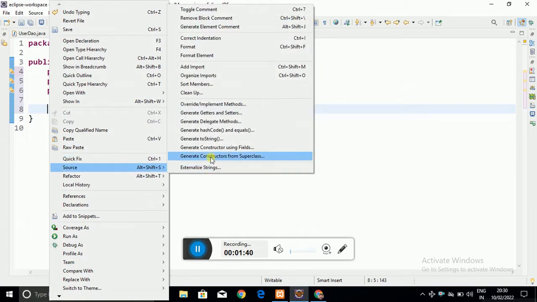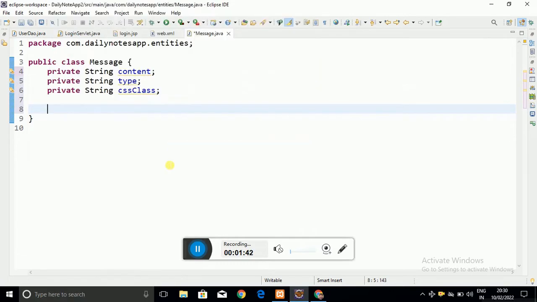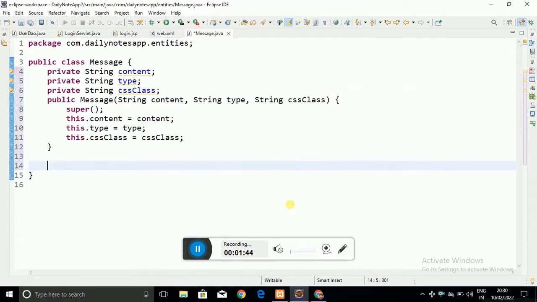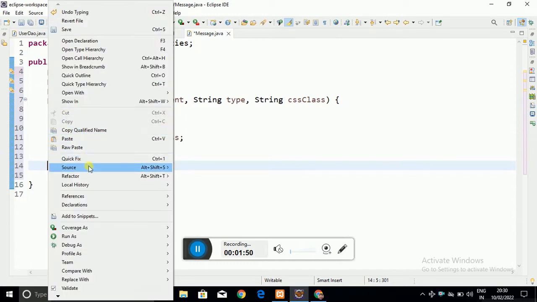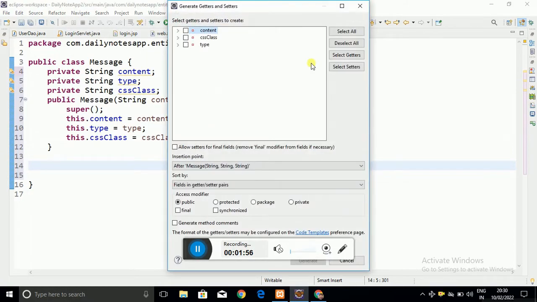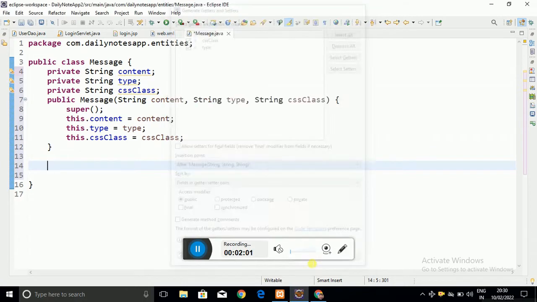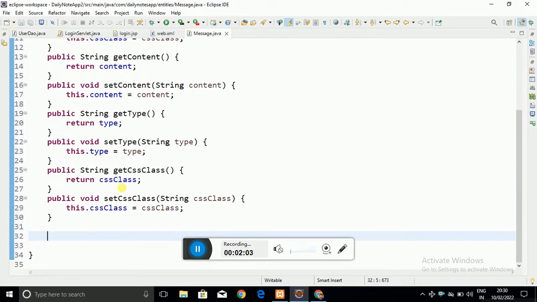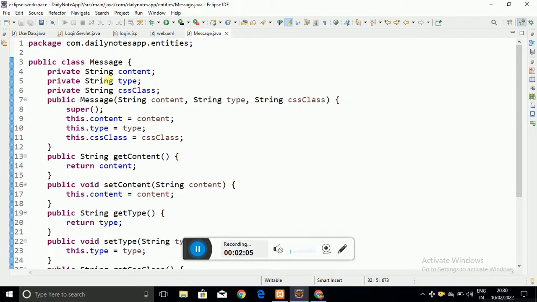Now I am going to create the constructor using those fields. We require the constructor, and we also require getters and setters for that entity. So let me create the getters and setters: select all those fields and click on generate. Here you can see that we have successfully created our message entity.